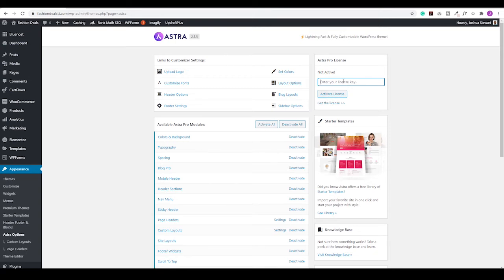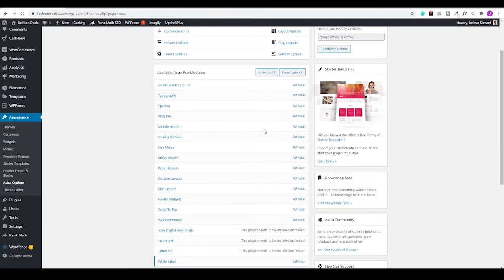I'll do that now. Once you've activated Astra Pro with your activation license, you'd want to go and turn on the modules that you're going to be using. It's best practice to only turn on those that you're going to use. In our case, let's activate WooCommerce. I'm also going to activate custom layouts and mobile header. I'm also going to activate colors and background, typography, and header sections. I'm going to leave the others for now. I'll probably do a separate video to go through some of the other Pro features of Astra.